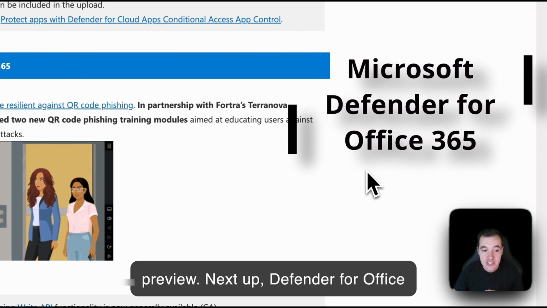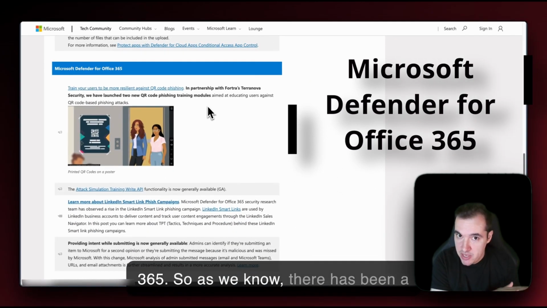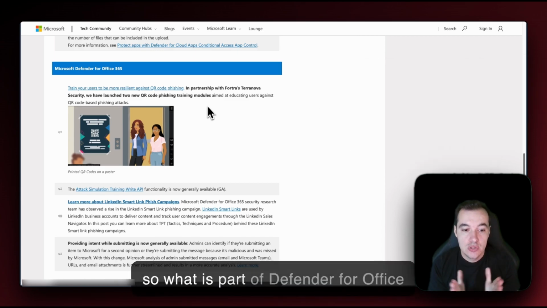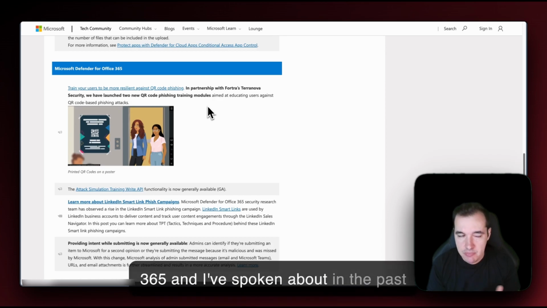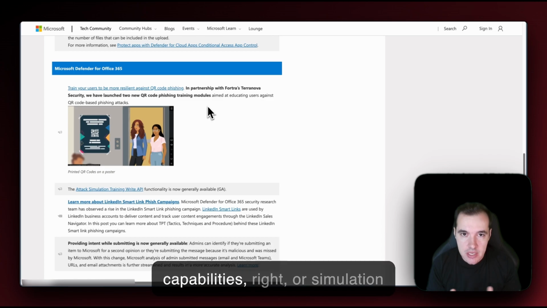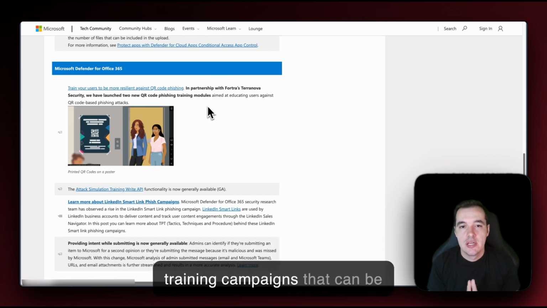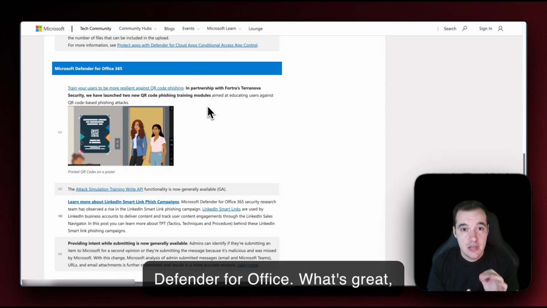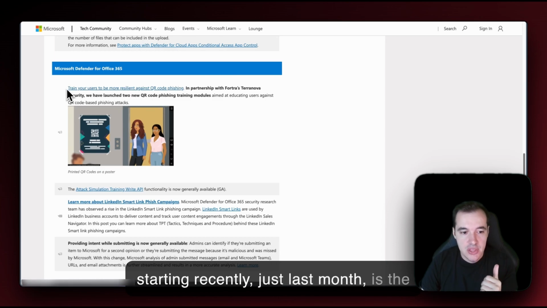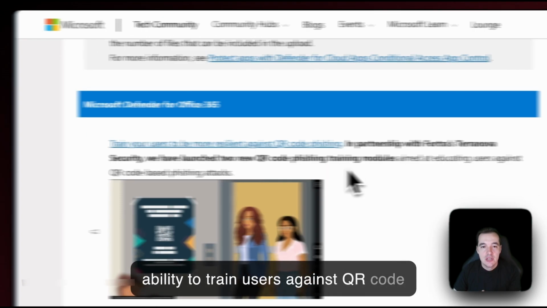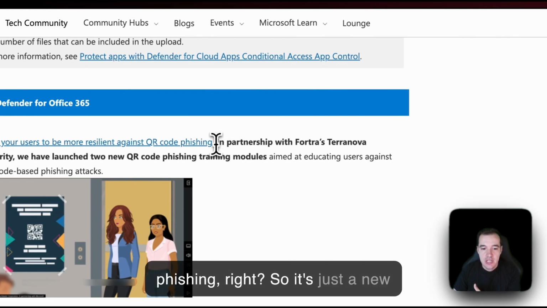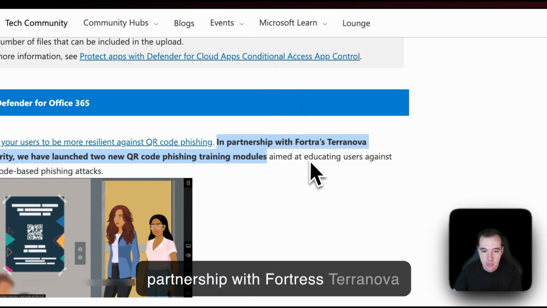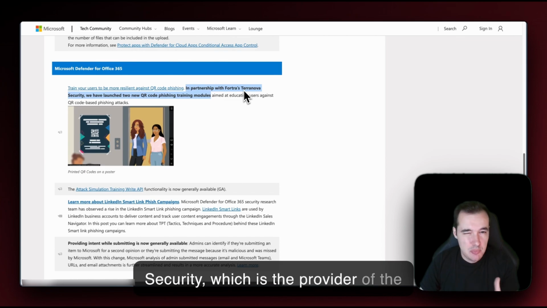Next up, Defender for Office 365. As we know, there has been a rise in attacks using QR codes. And what is part of Defender for Office 365, and I've spoken about it in the past as well, is awareness training capabilities, right? Or simulation training campaigns that can be created and released as part of Defender for Office. What's great, starting recently, just last month, is the ability to train users against QR code phishing, right? It's just a new training module that's available for the simulation training from MDO in partnership with Fortress Terra Nova Security, which is the provider of the training.